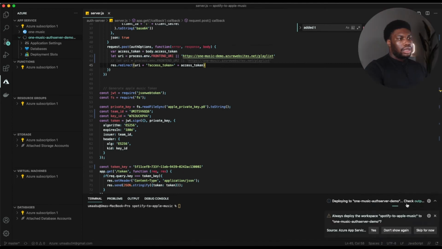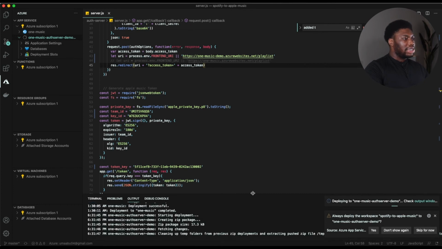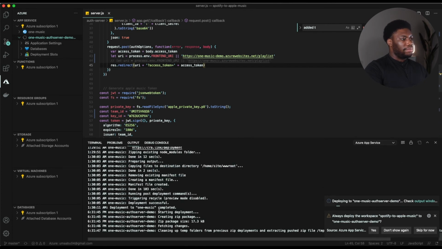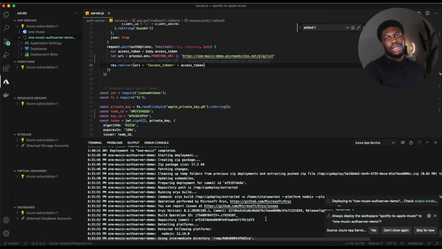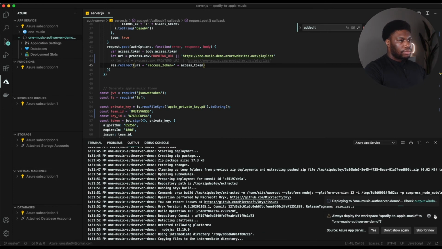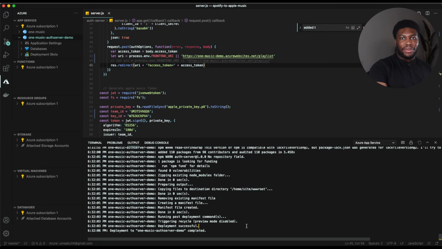Click deploy. It's doing the deployment right now, and if we click on the output, we can basically see the logs of the deployment. It's zipping the file, creating a build, and doing everything. In a few seconds, we should be done. That's it, we're done with the deployment of the Auth server. If we navigate to a new incognito window and go to the Auth server app service login endpoint, it should redirect us to Spotify. Let's take a look.